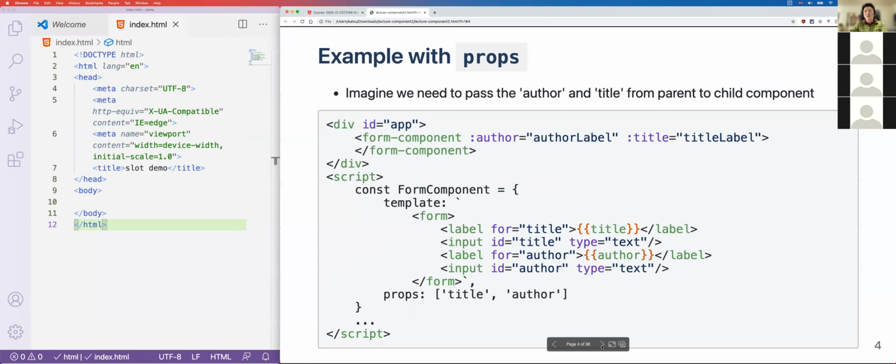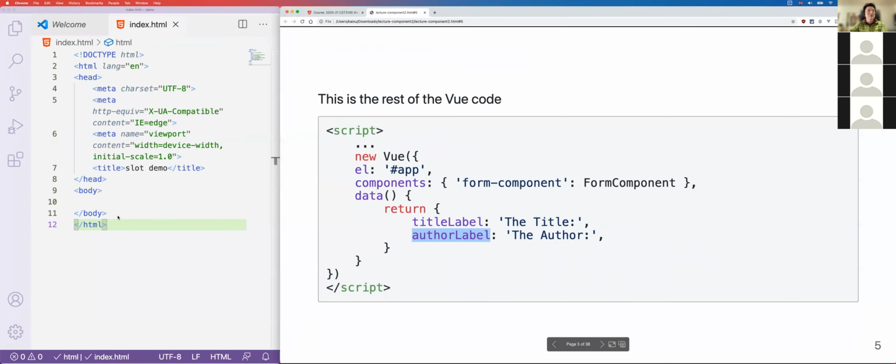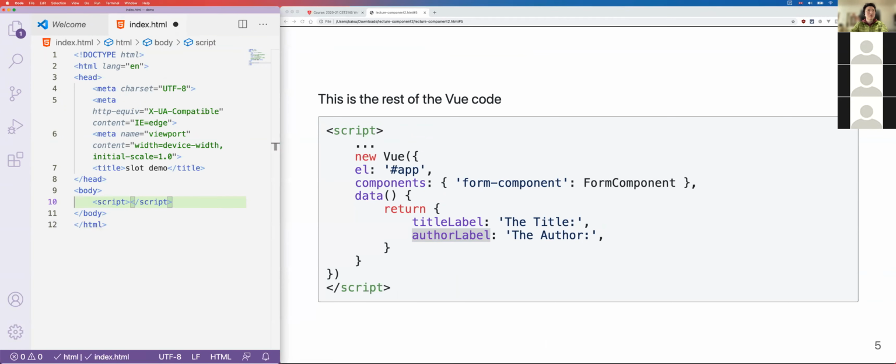And then we might start with the Vue part. Inside the body, we have a script. And in the script part, we'll define a new Vue instance. It's going to be linked to this element with the ID called app, which we're going to define a little bit later on.